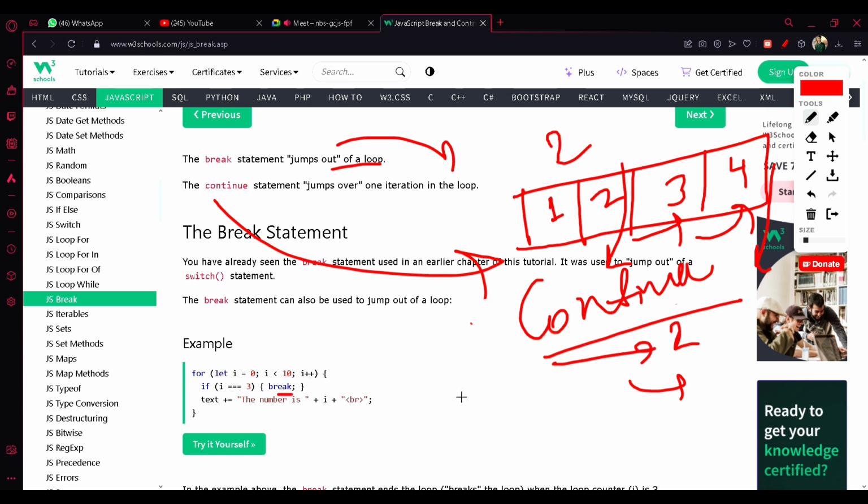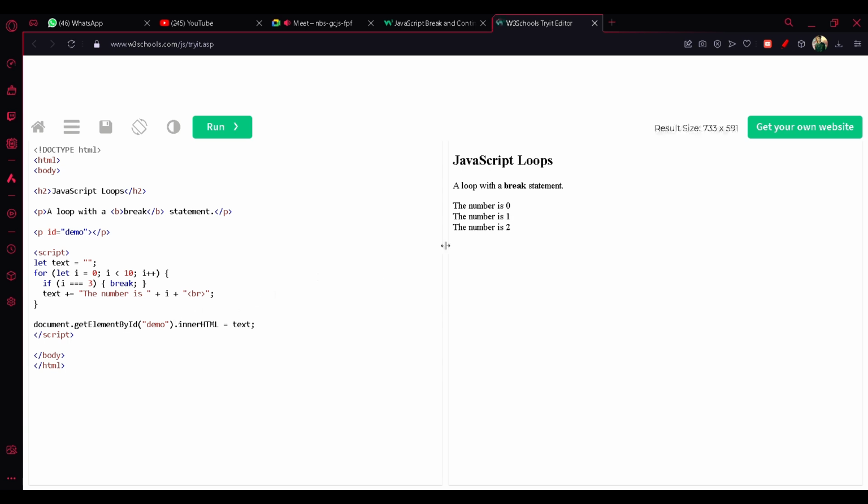The code will break here when i is equal to 3. If the value of i is equal to 3, then the code will break. You can see that when the value is less than 3 it prints, and when it is equal to 3 it breaks, so the 3 doesn't print here.